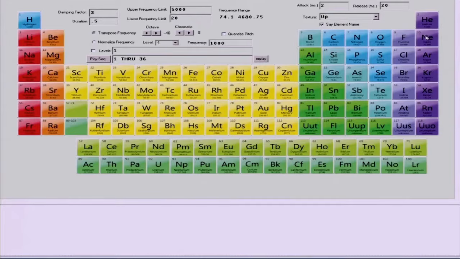Now with this app we could just as easily listen to it in the other direction. I could change this from up to down. So now let's listen to them going down. Neon. Or another thing we could do is go up, down. So it's going to go up and then back down again.